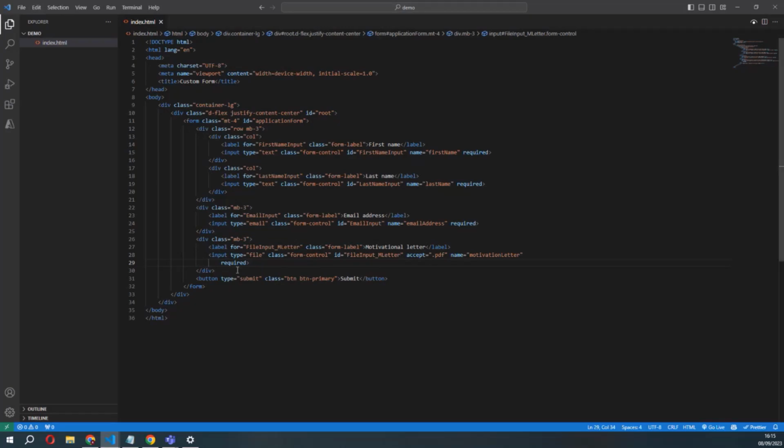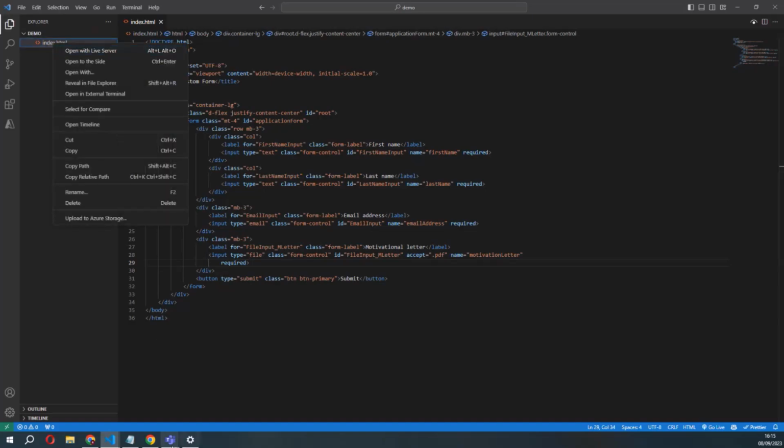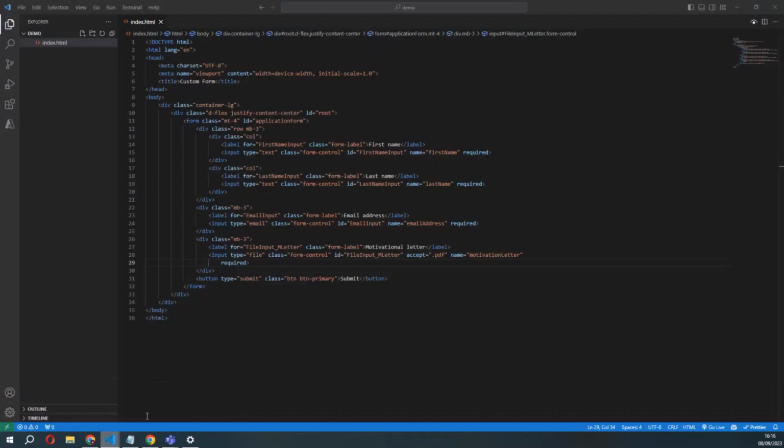If we were to save this and test out our form, I'll save this and go to our browser and refresh, and here is our form. First name, last name, email, and the motivational letter, which is a file upload. As you can see, we haven't actually imported the styling from Bootstrap, so we can do that quickly.